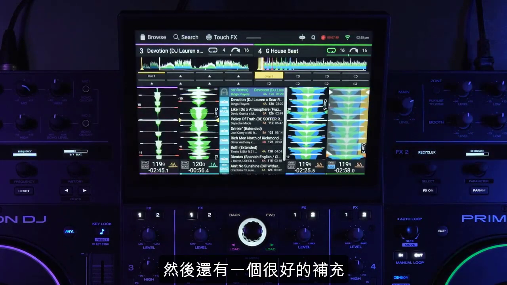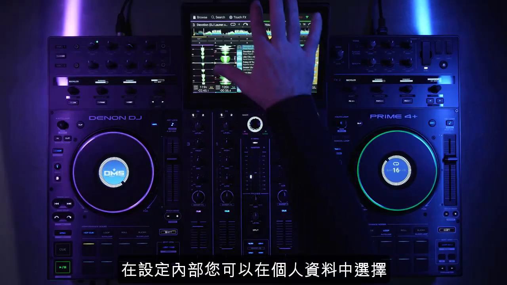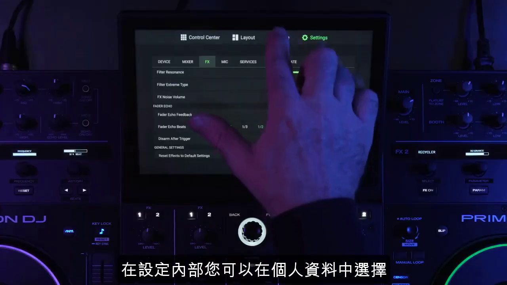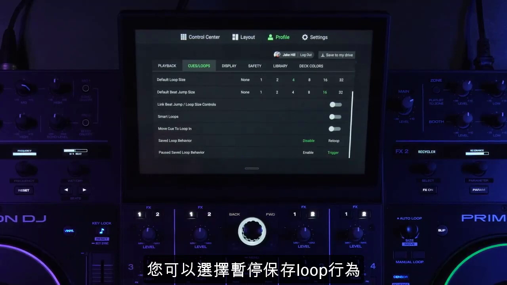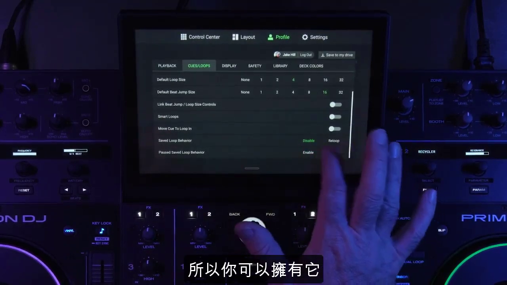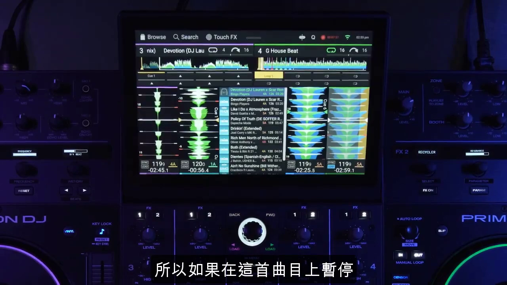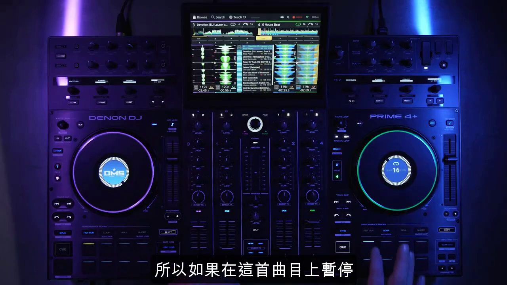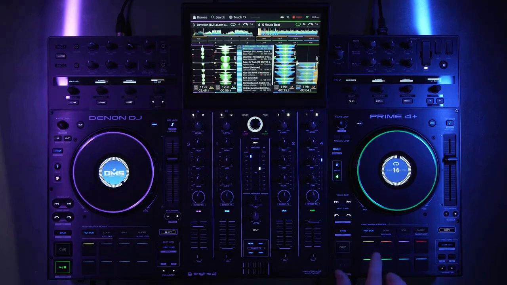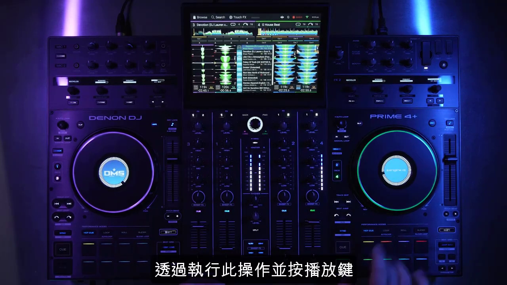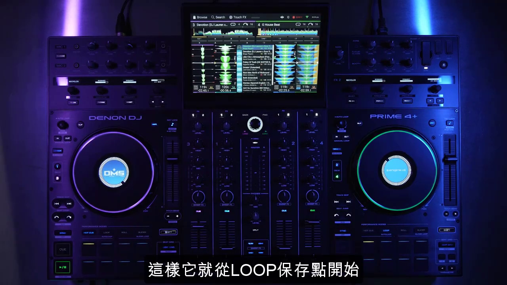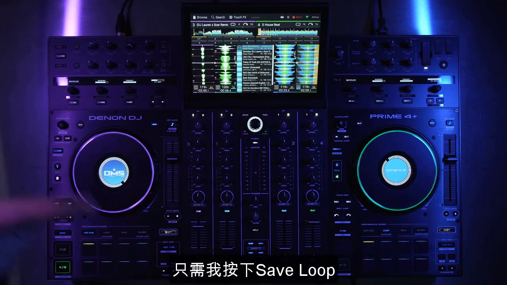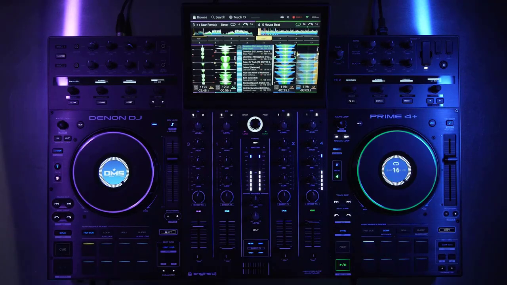And then also a nice addition. Inside of settings, you can select on your profile, if you go to your cues and loops, you can select your pause save loop behavior. So you can have it set to trigger now. So if I'm paused on this track on 4, I could start from a cue point by doing this and pressing play. But now, if I go to the loops, I can have the setting so that it starts from a saved loop point by just me pressing the saved loop. And then the loop's automatically engaged when I press that button.